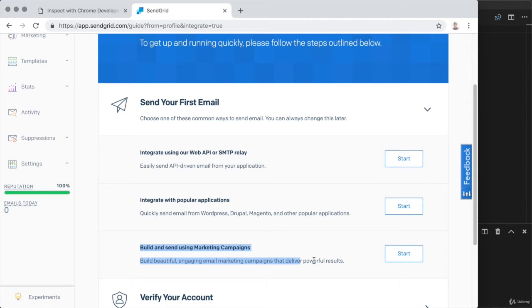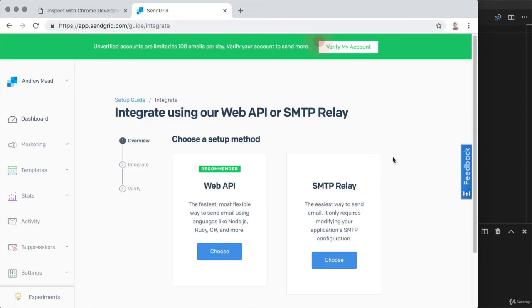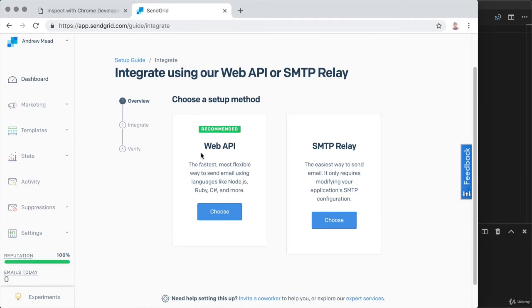In this case, to send one-off emails from Node.js, we want to use their web API, so right here, I'll click Start. Now we have a web API and an SMTP relay. We'll be using their web API because that's going to allow us to take advantage of the SendGrid NPM module, which we can use to send emails.